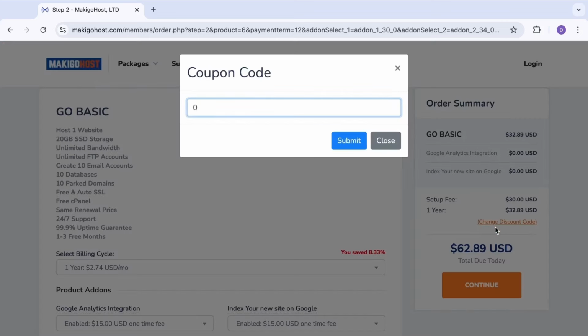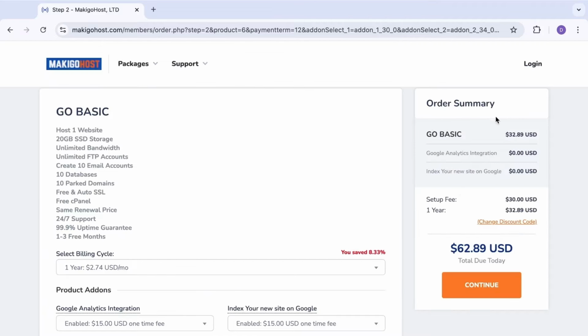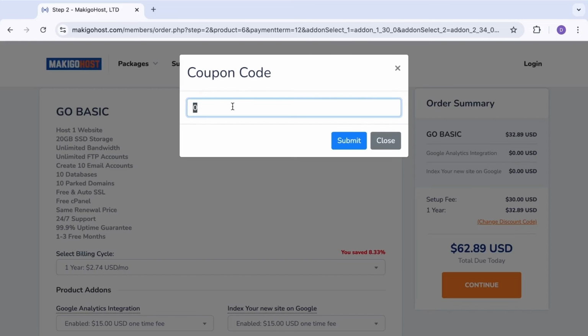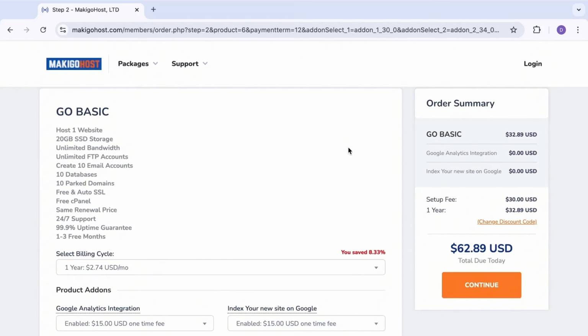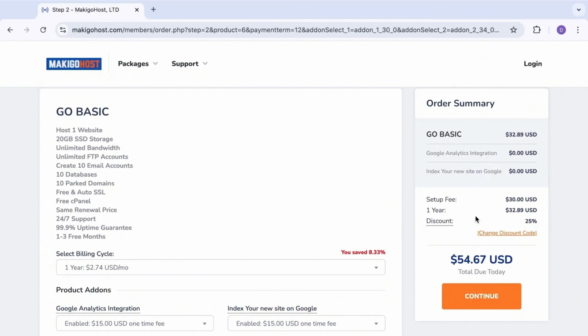So let's just go to this page. On your order summary, you have change your discount code. Click on that and put in your discount code. I have div25, and submit. With that, you get a 25% discount, and that saves you a few dollars.